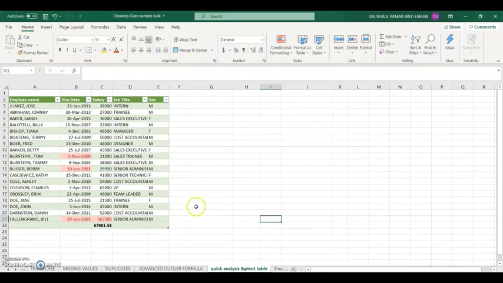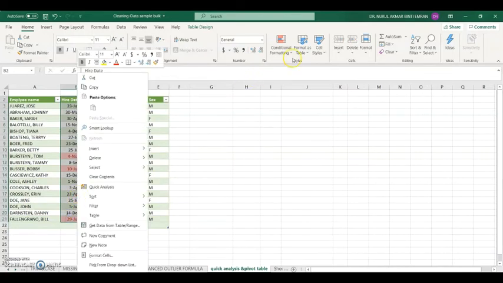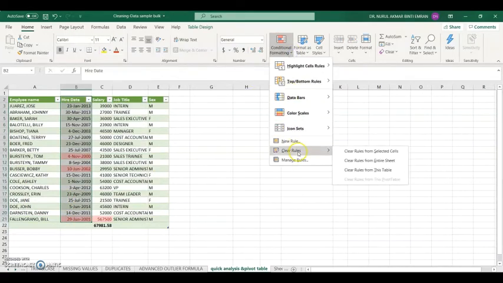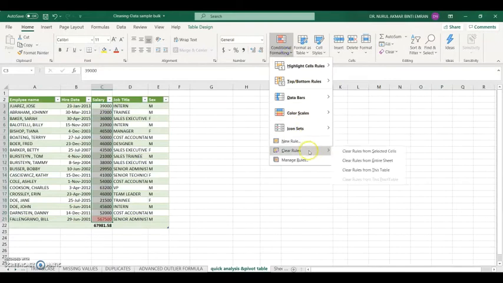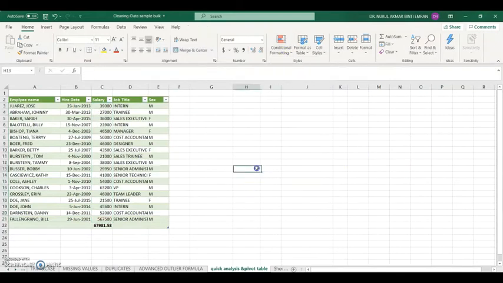Okay, suppose here I have a data set like this. Alright, for that let me just remove all the conditional formatting that I've set earlier. Okay, and let's start over.